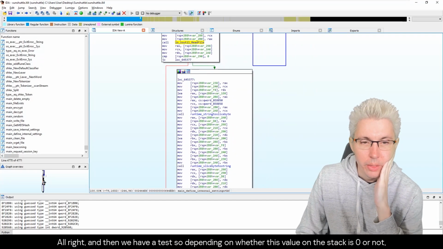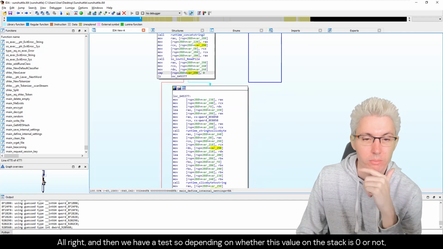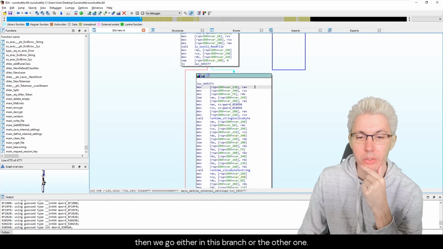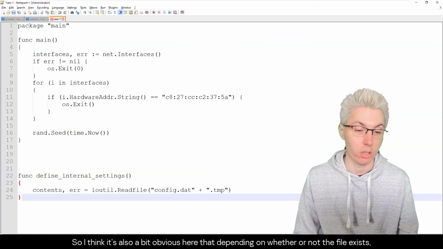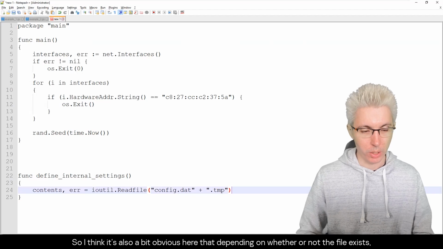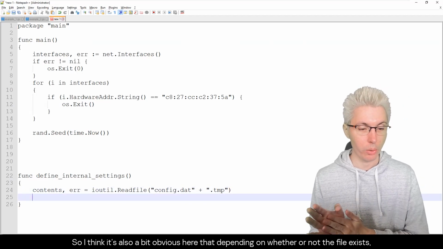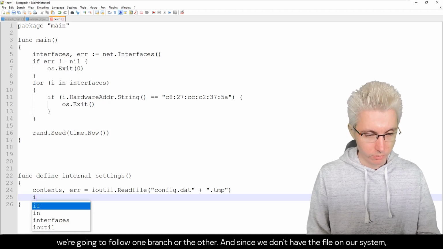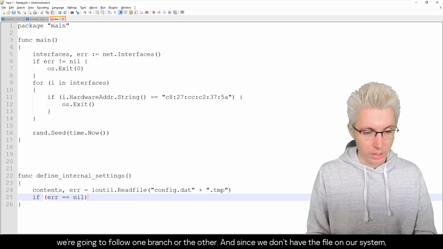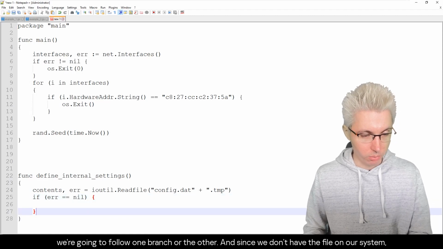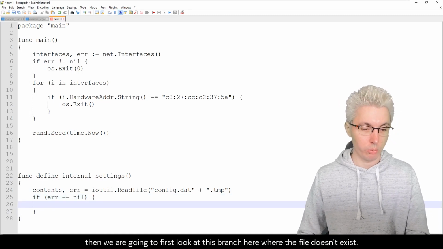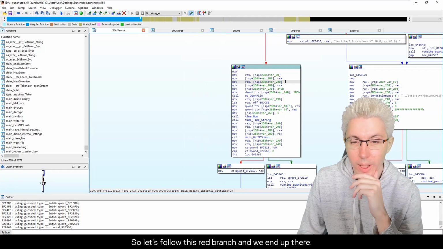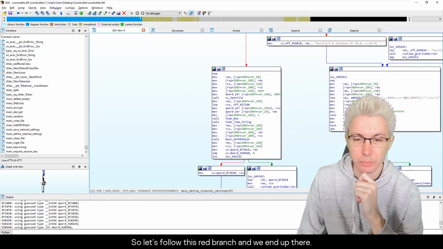All right, and then we have a test. Depending on whether this value on the stack is 0 or not, we go either in this branch or the other one. So I think it's also a bit obvious here that depending on whether or not the file exists, we're going to follow one branch or the other. And since we don't have the file on our system, we're going to first look at this branch here where the file doesn't exist. So let's follow this red branch, and we end up there.